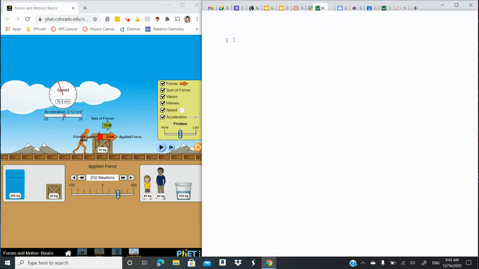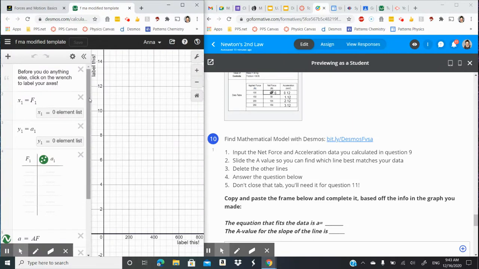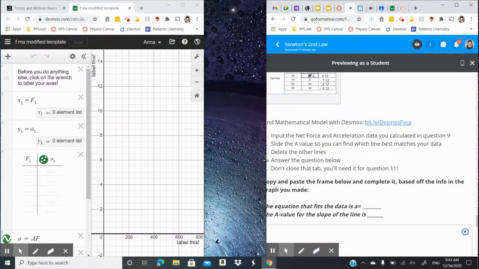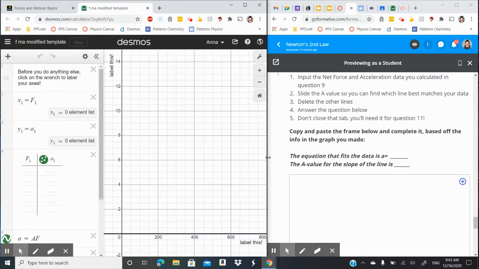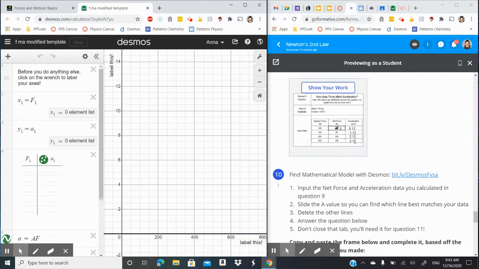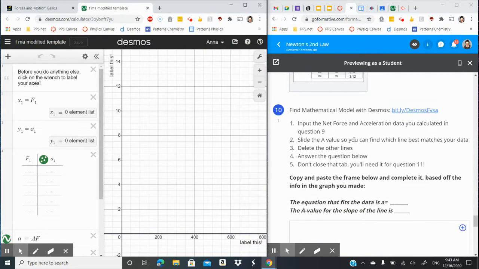So I'm going to open Desmos. I'll drag it over here. I'm going to make this one a little smaller. So the first thing we need to do is it actually says right here, before you do anything else, click on the wrench to label your axes.